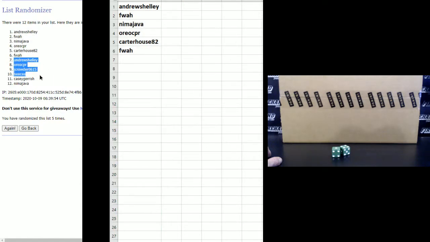Andrew Shelley, Oreo CPR, Jay Crowder, BC, Casey Garish, and Nemahava. You guys get a pack of football cards. Let me put you on a list for that.